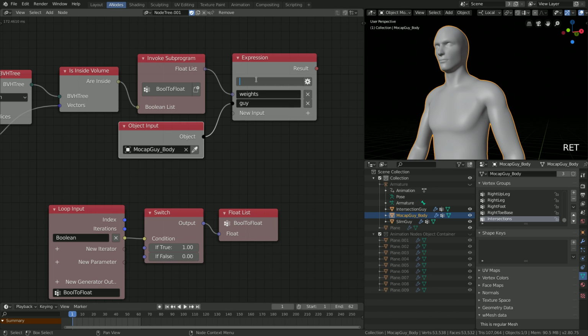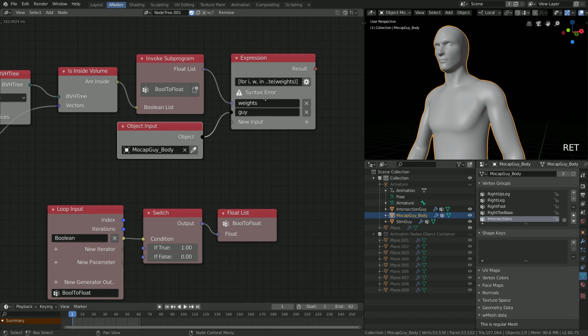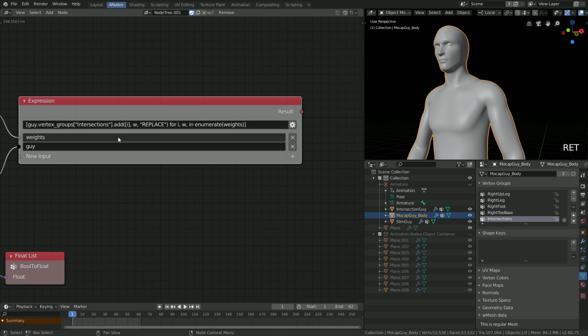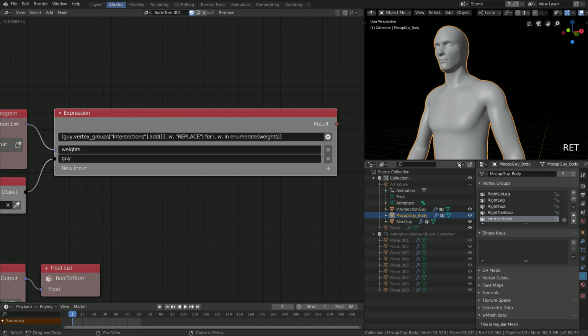We need a for loop in one line, so it has to be in square brackets. To get the weight value and its index at the same time, we can use two variables and enumerate the weights. In this weird one-line syntax, we can now say what we want to do with the variables in front of the for loop. We will find the vertex group on the guy by its name and then run an add function on it. Don't worry, the expression is in the video description. But I highly encourage you to look at the Blender API and try to understand what is happening. Well, this is all for the animation nodes.